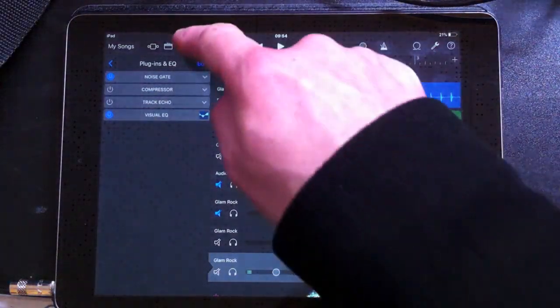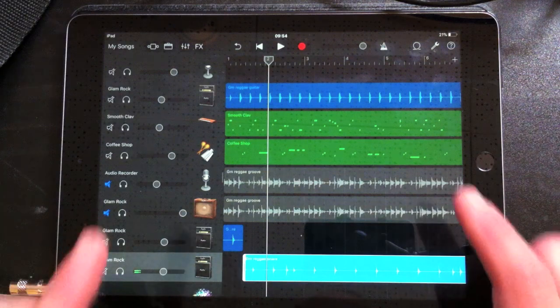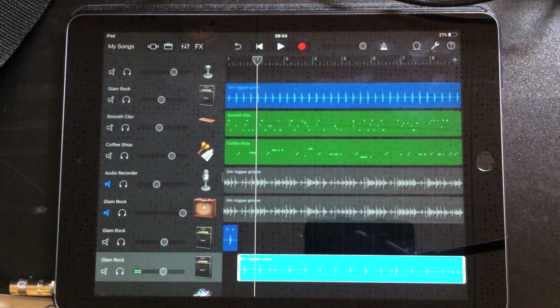And there we go. So the world's your oyster. You can tinker. You can keep tinkering. Don't forget, you have 32 tracks on this. What a mind-blowing bit of kit.